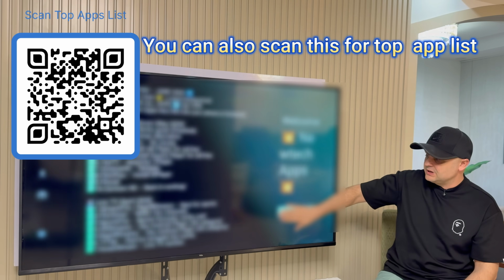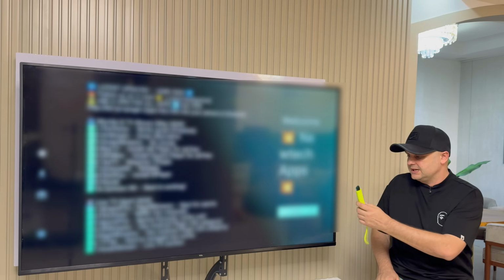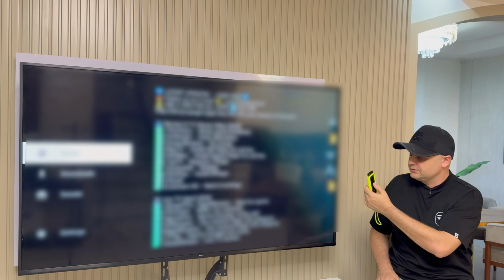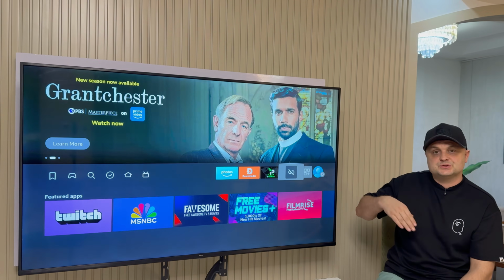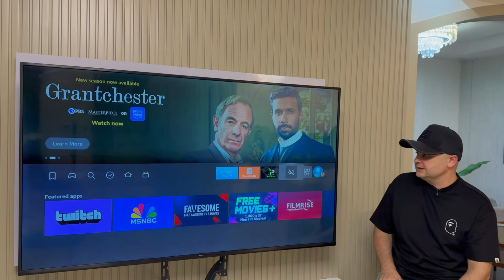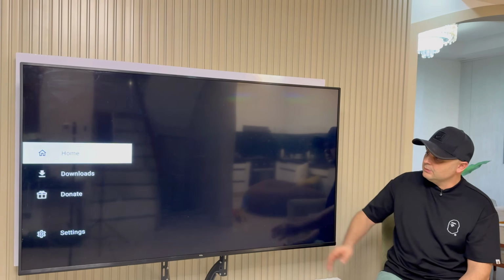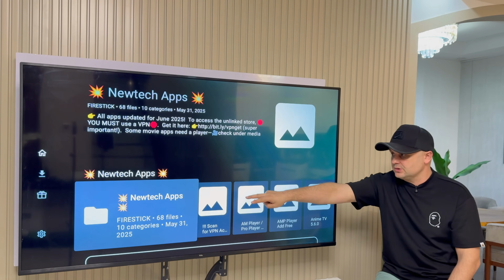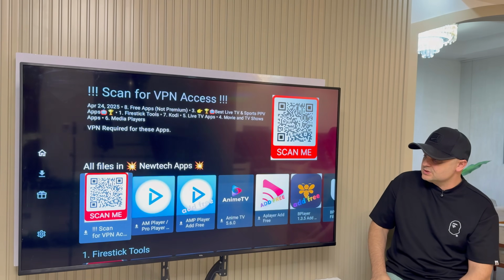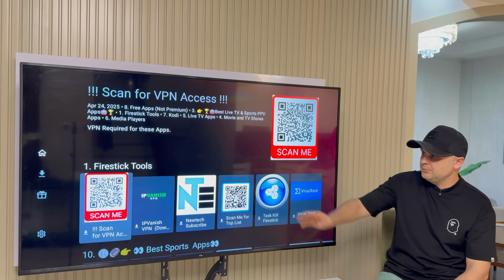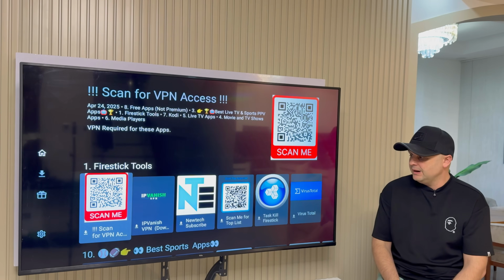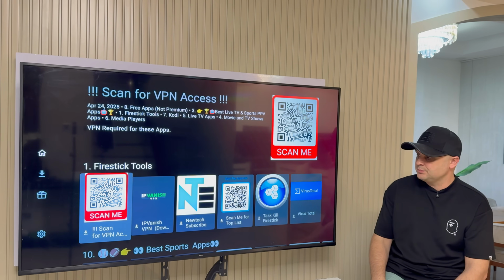Now, I know you can press the enter button, but I'm not going to. Don't press the enter button. Just click one back and one back to throw you back out, and just restart the Unlinked store once you've done that. Now, when you restart it, it will automatically go into the store. Click the new tech apps, and this will expand some categories. For example, I'm in Firestick Tools, but you want to scroll down to the best sports apps.